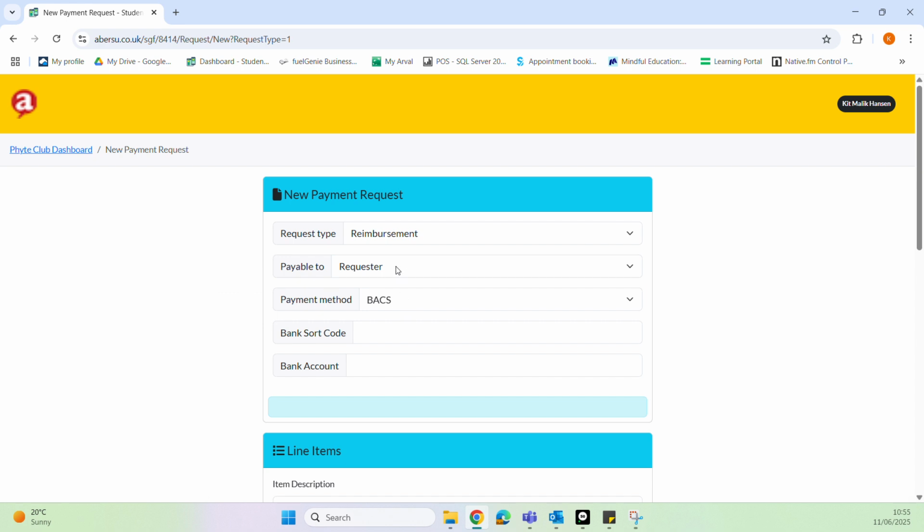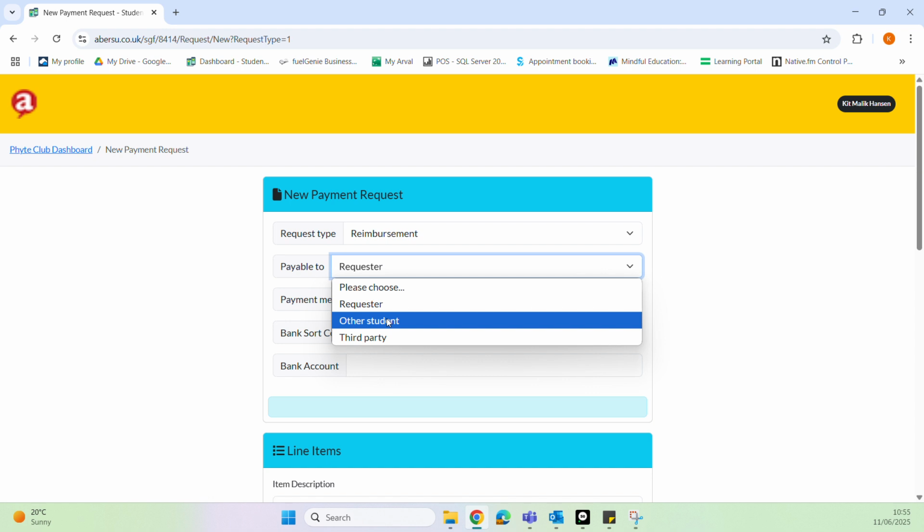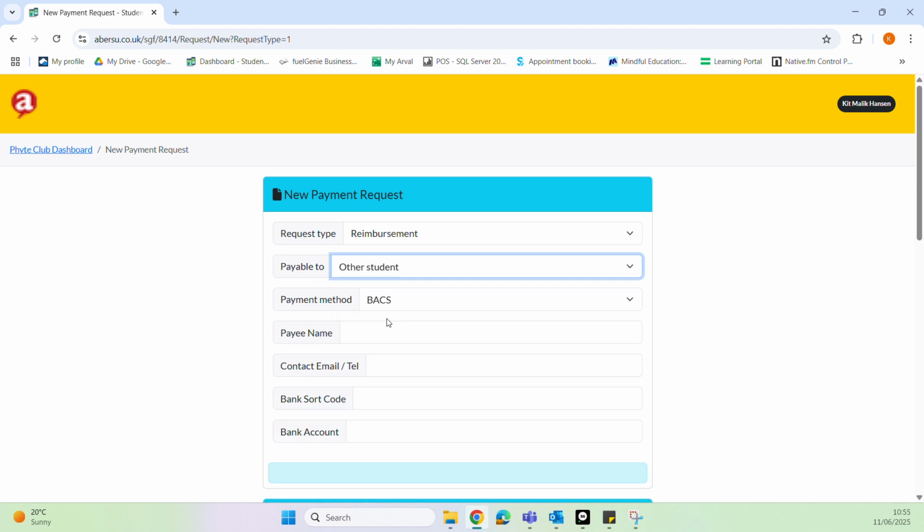If it's not for yourself, but you're requesting on behalf of another student, then you select this, and there you can put name, contact email, telephone number, and again, bank details. For name, again, please put the name on the bank account.